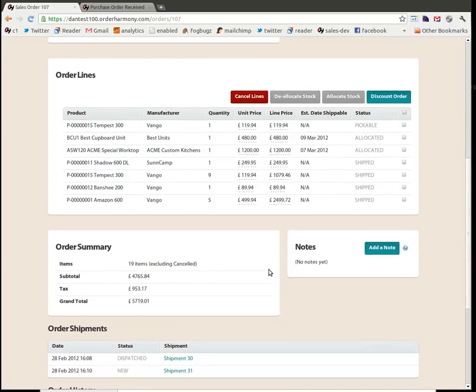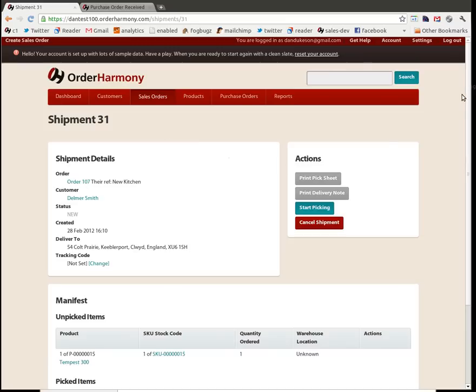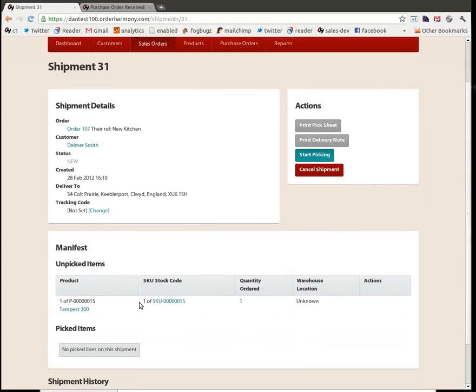We'll scroll down. We're looking at the next shipment. So we can see there's 2 shipments here. Shipment 30 has been dispatched. Shipment 31 is still new. Let's go to shipment 31. Just 1 of Tempest to ship. So we're keeping track of everything that's left on that order, and we can make as many shipments as we like, and Order Harmony will keep track of what's outstanding with that order.